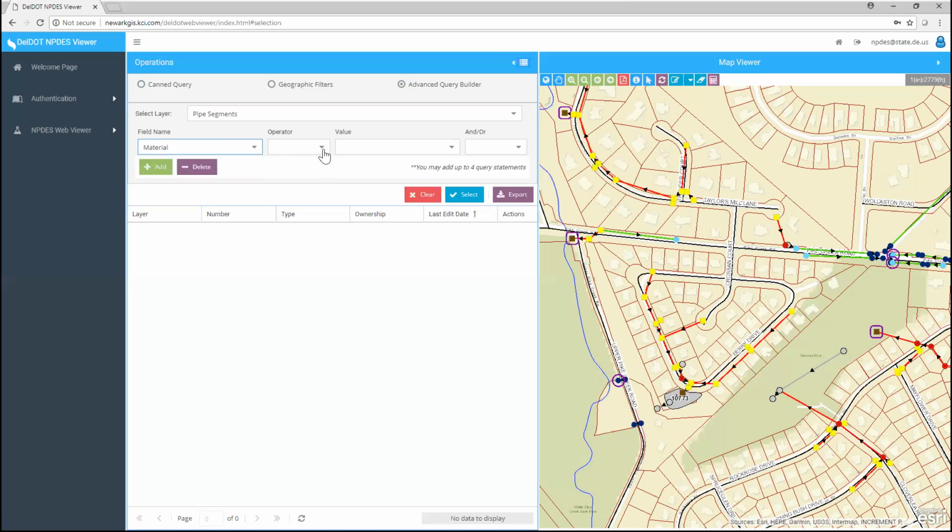Next is the operator field, which defines the relationship of your results to the value you plan to select. Do you want it to be exactly equal to that value? Or if it is a numerical value, do you want it to be greater than or less than that value? I only want the results to include corrugated metal pipes, so I will use the equals operator. I can then continue to build my query statement by selecting corrugated metal pipe from the value field.